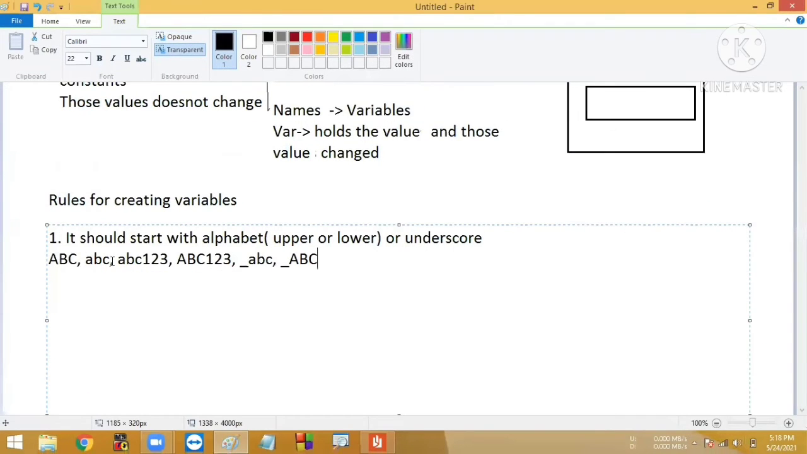But see here, I said ABC123, fine, but 123ABC cannot be given. Starting with special characters cannot be given either. Only start with an alphabet or an underscore.